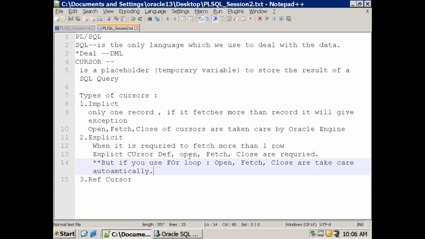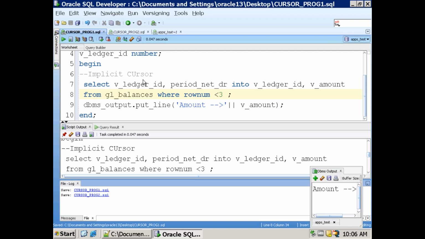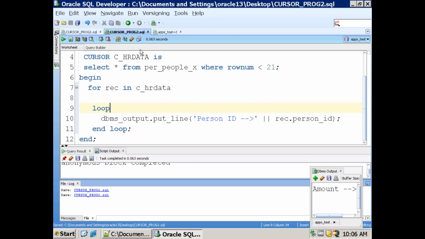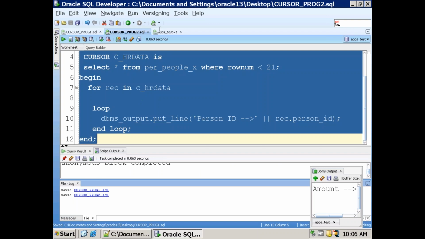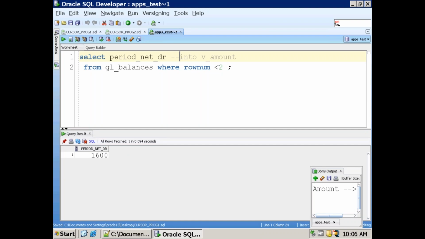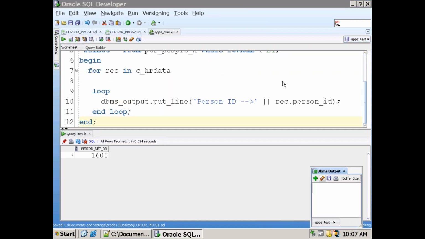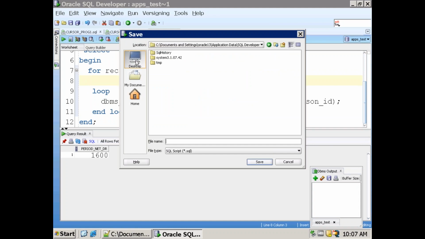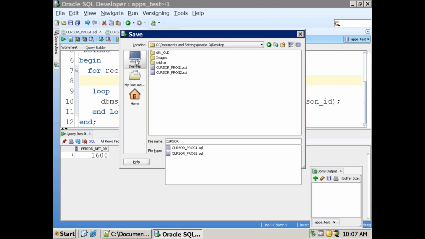Now I'll show you the first variant also. Let us say the same program which I've written using a for loop, I'll try to write without using a for loop, and you'll understand that. If you don't use a loop, what will happen? It will fetch only one record, right? Let's see. Cursor underscore.